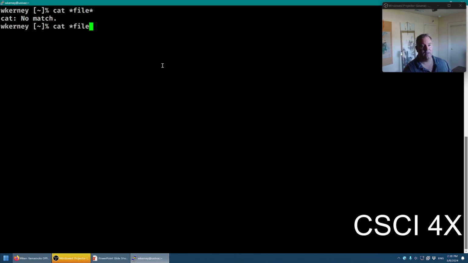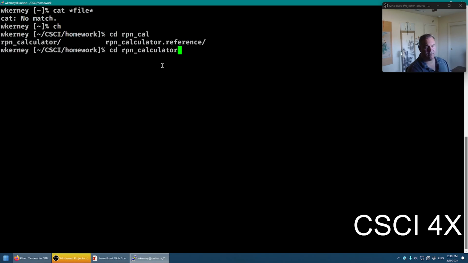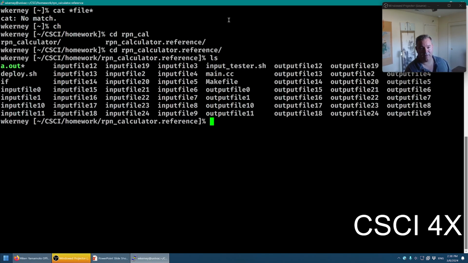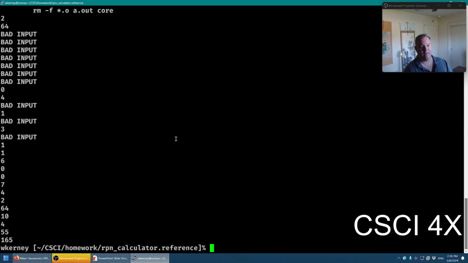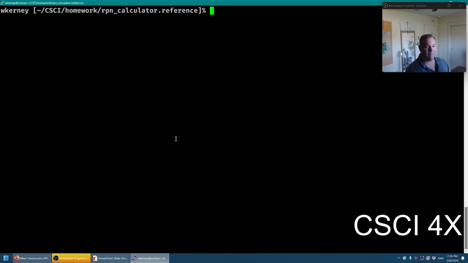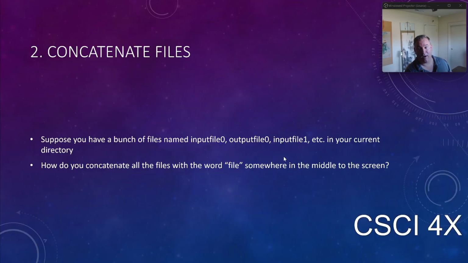If you did file with a star in front of it, it matches every file that ends in file. If you do file star like this, then it matches every file in the current directory that begins with file. Maybe I shouldn't have picked file as the name. But if you go into your RPM calculator directory, you can see there's a bunch of files that all have file in the middle of them. So if we cat star file star, it puts all of them together and prints them to the screen. Yeah, you need a star both before it and after it.